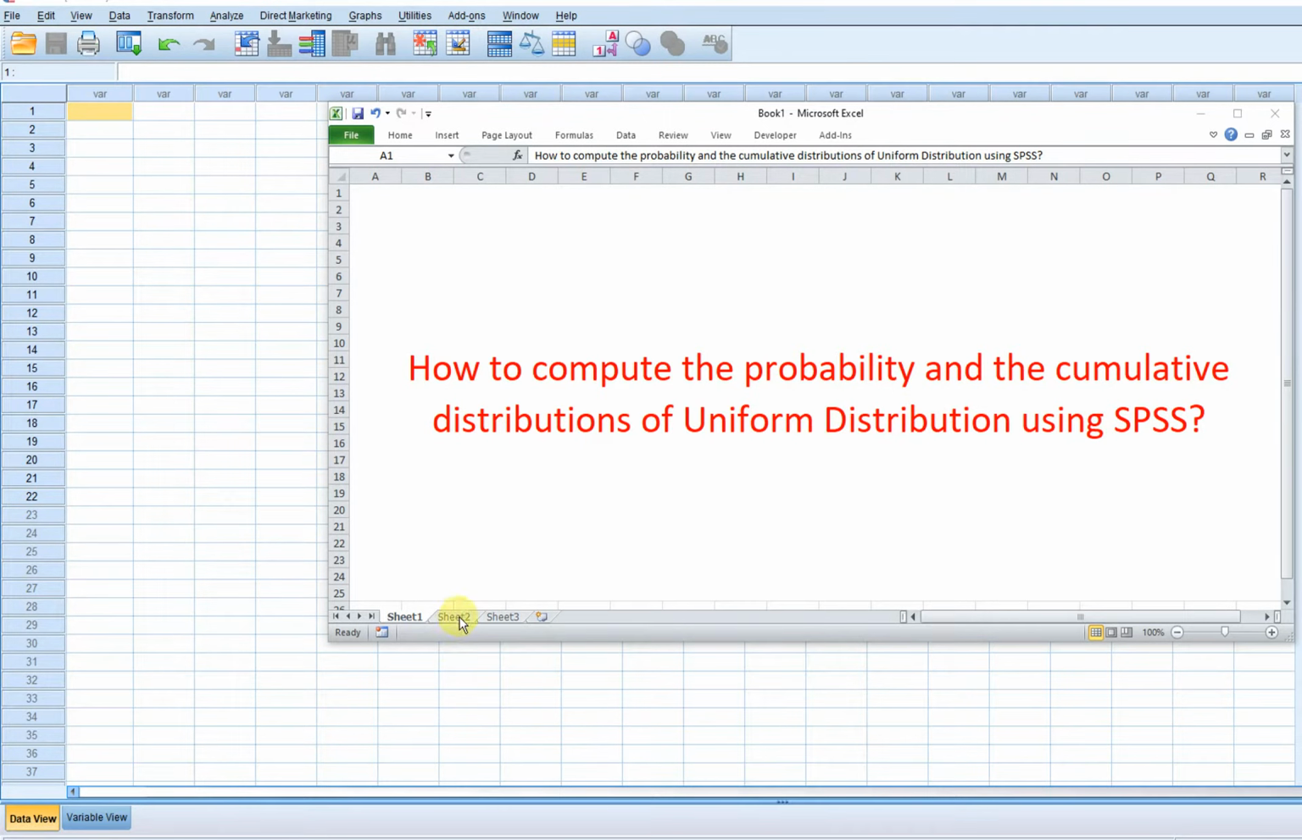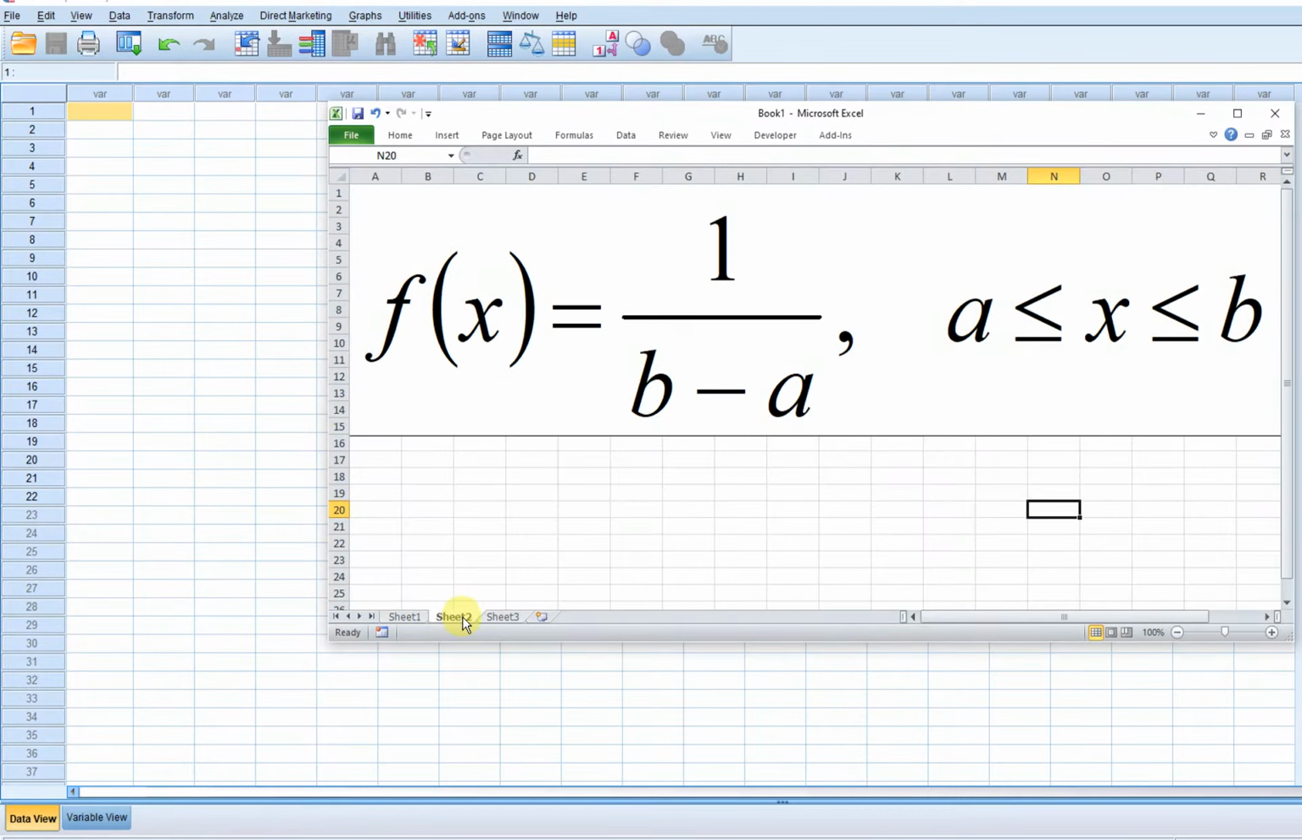As we all know, any uniform distribution has the probability density function of 1 over b minus a, where a is the minimum value and b is the maximum value of that particular distribution. So for this one, we can try to use SPSS.